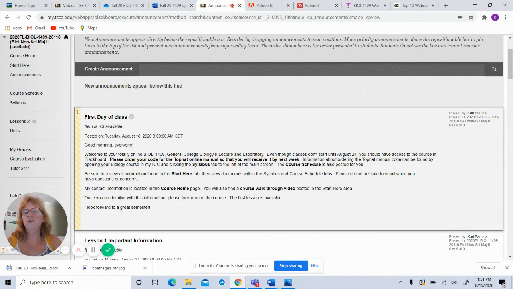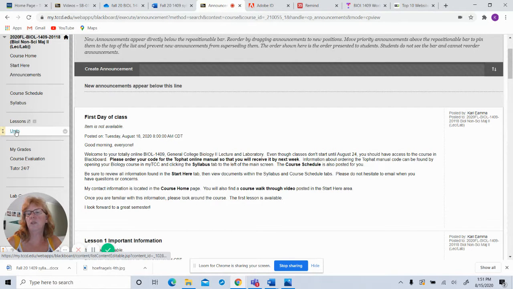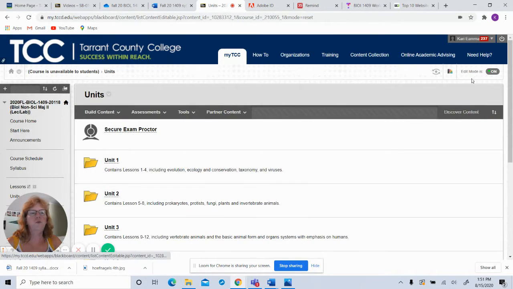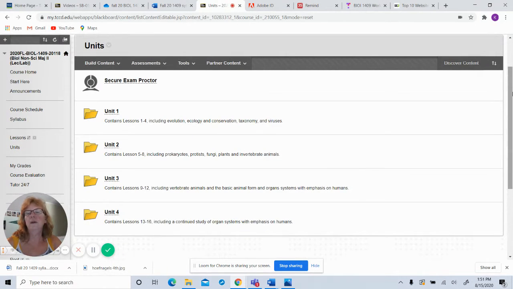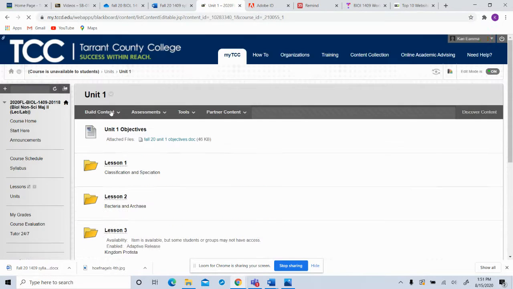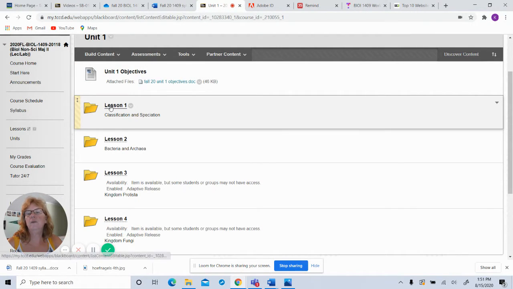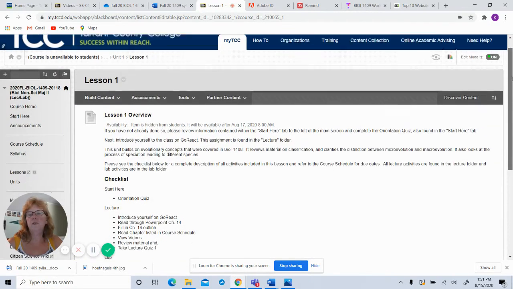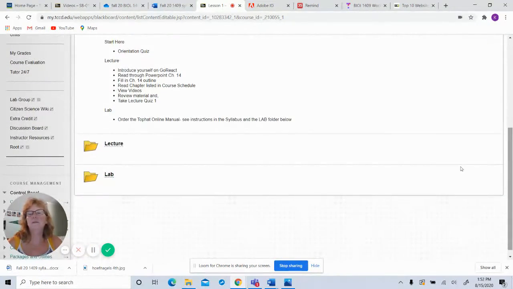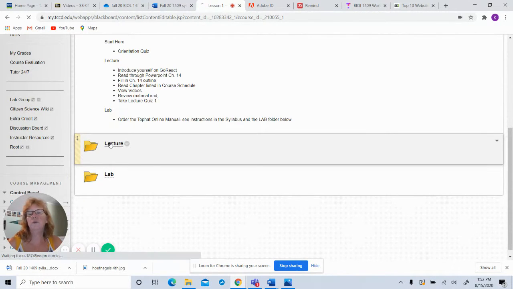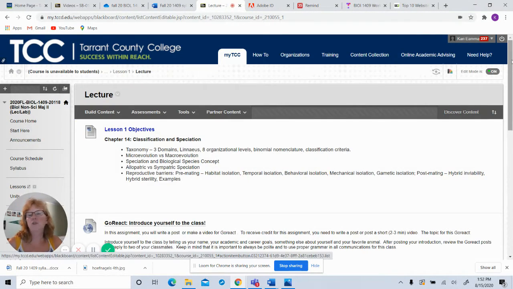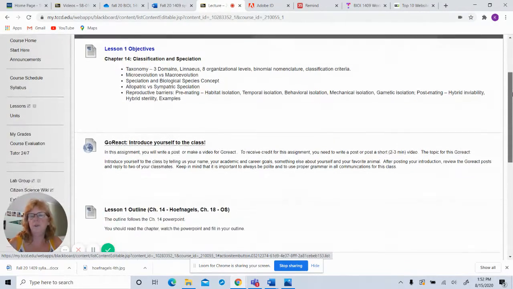And then I'm going to look at one unit just so you can see how the units are set up. Okay, so there's 4 units for the semester, and each unit has 4 lessons in it. So if we look in this first unit here, you can see that there's 4 lessons. I've put the objectives for the whole unit here. So this is basically a study guide for all 4. And then if we look in one of the lessons, there's going to be an overview, a checklist, and then what you need to do for lecture and what you need to do for lab. Under the lecture folder, I've put objectives too, so you kind of know what you're doing.